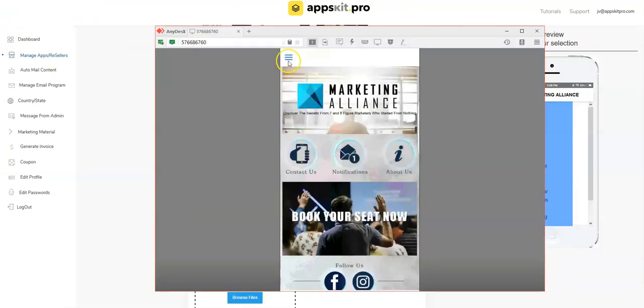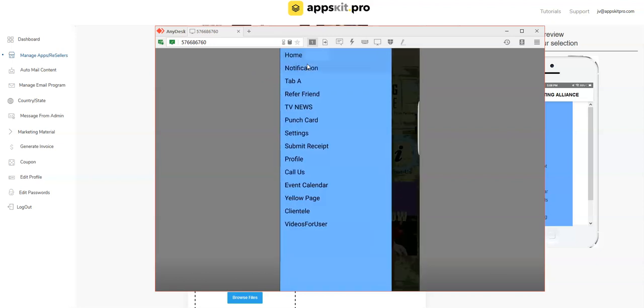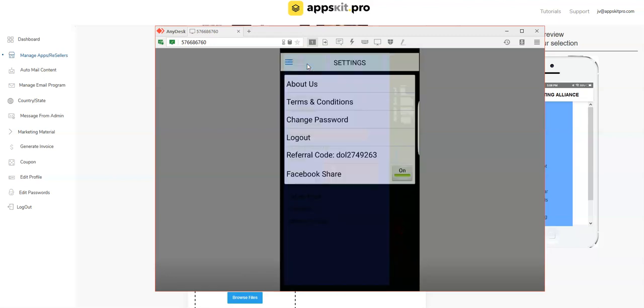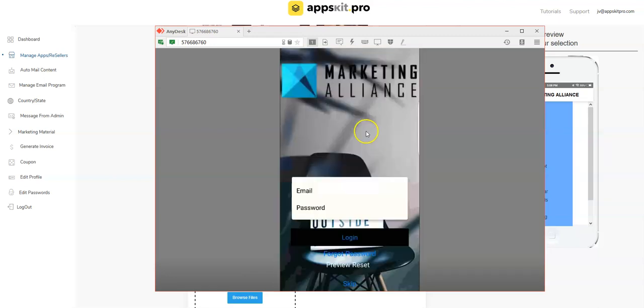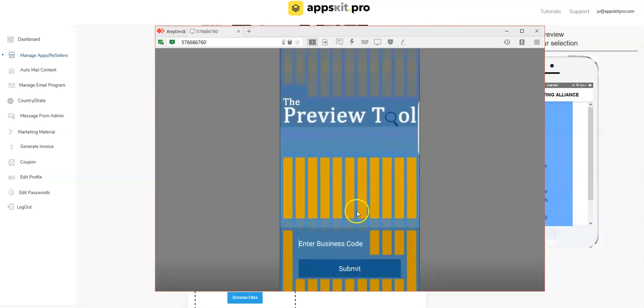But before I let you go, just so everyone is 100% clear on how to reset the preview tool, you would go to the menu here and then the settings, click on that, hit the logout button, and now you will see the reset preview right here. Once you click that, now it's ready for a new preview code.